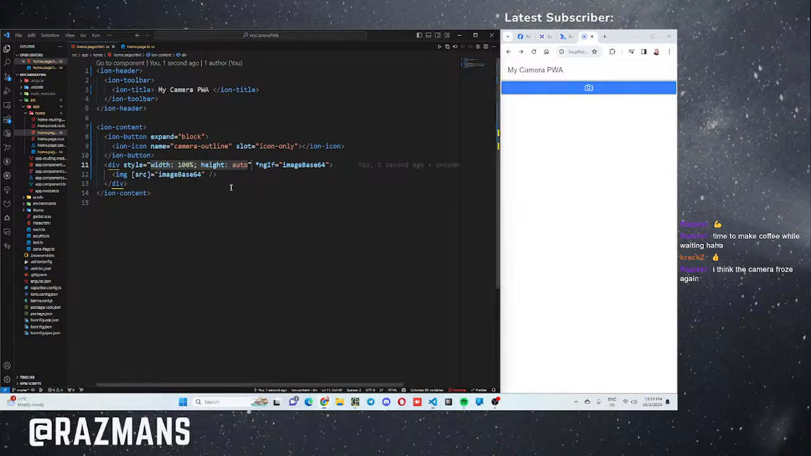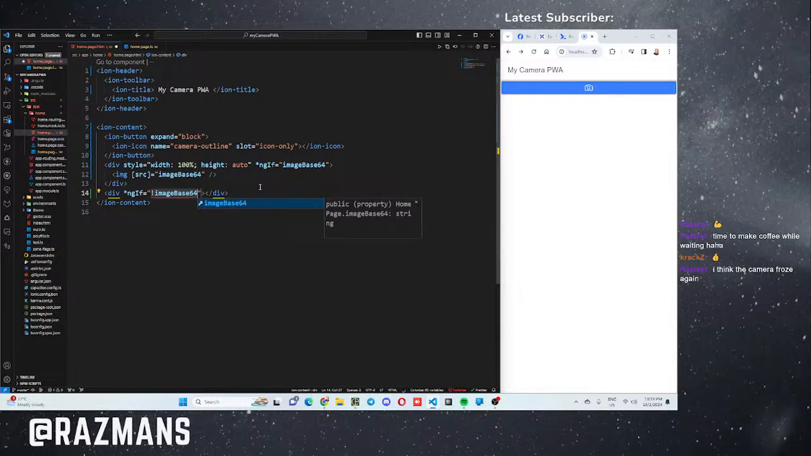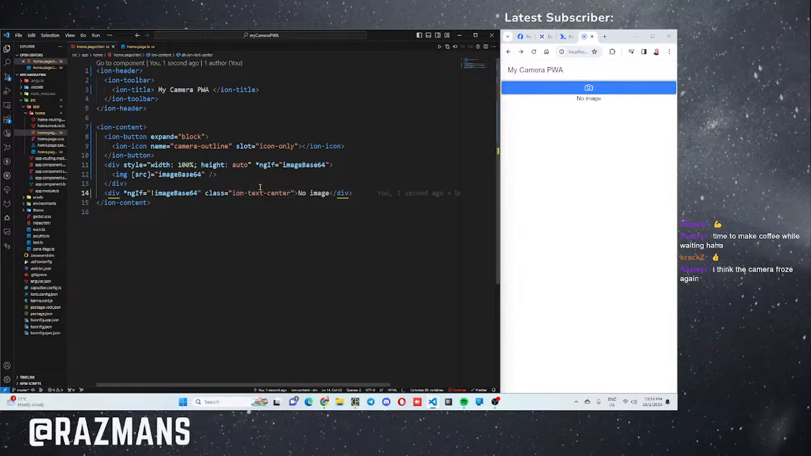Okay, so now we have our image right here. We have our ion button here. So right now, nothing is being loaded over there. Let me just add something else here. Div ngIf there is no image here. Right, let's say no image yet. Just no image. Put it right in the center. There you go. Right, no image. Later on, when we have an image, we can put it in there.